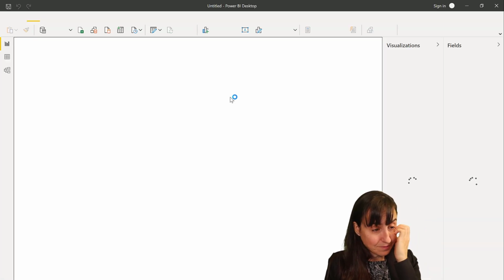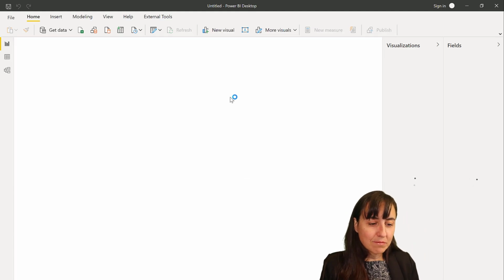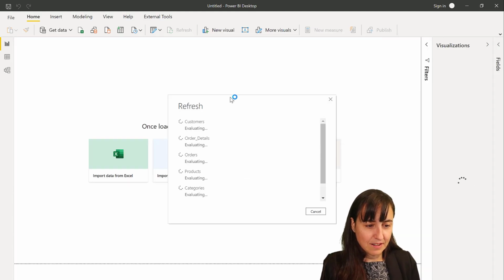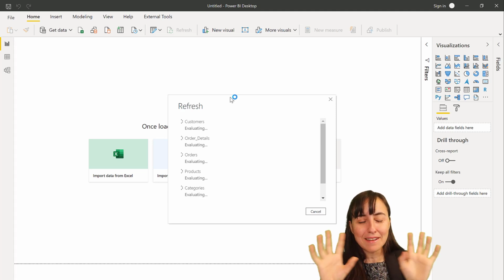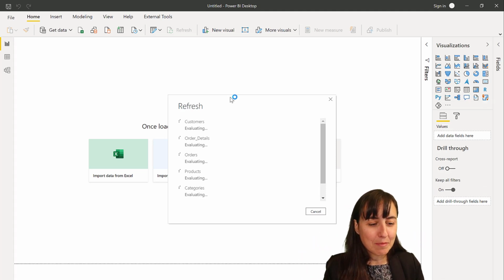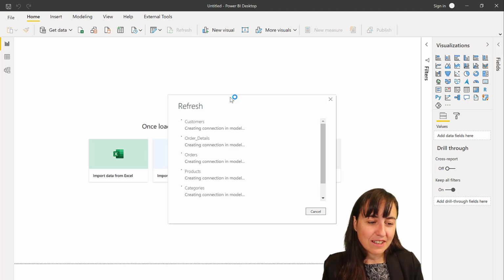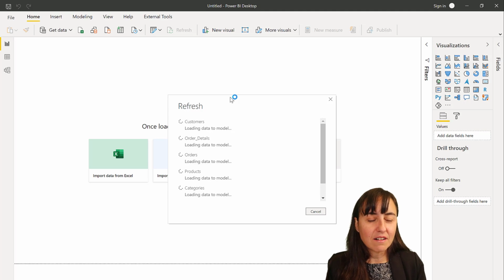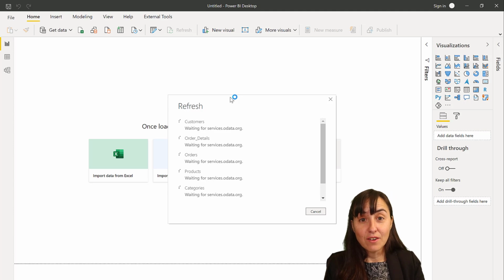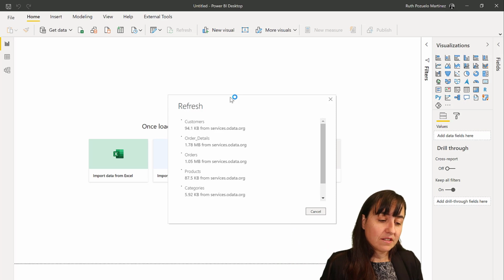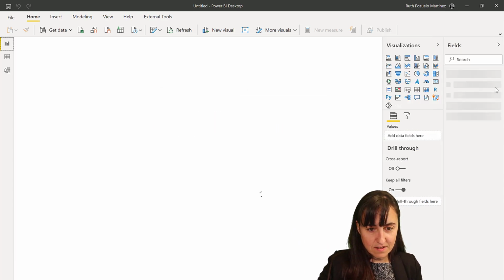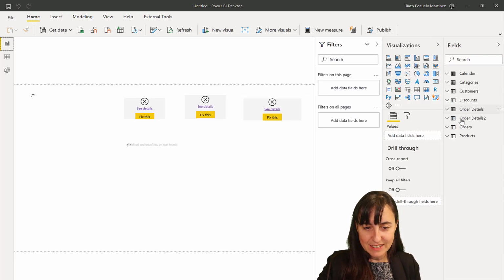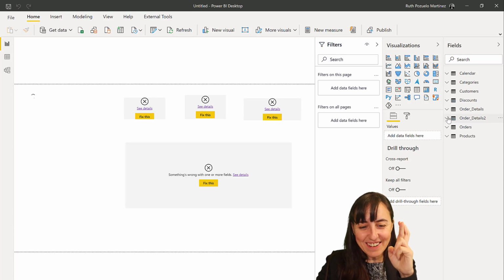So let's see, come on, baby. It's loaded, which is a good thing. It means that we haven't compromised anything in the background. So hopefully in a second, we will see all the new measures move to the order details 2 table instead of the original order details. And then we can get rid of that if needed. So come on, order details, fingers crossed.